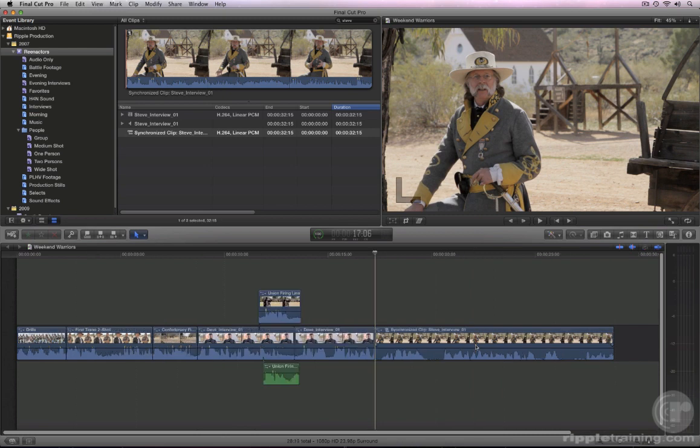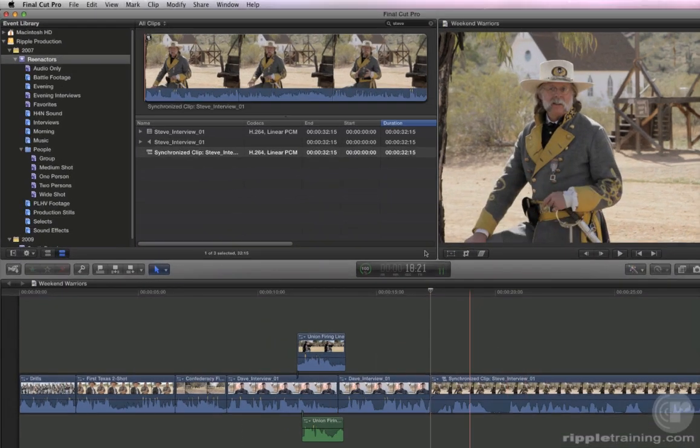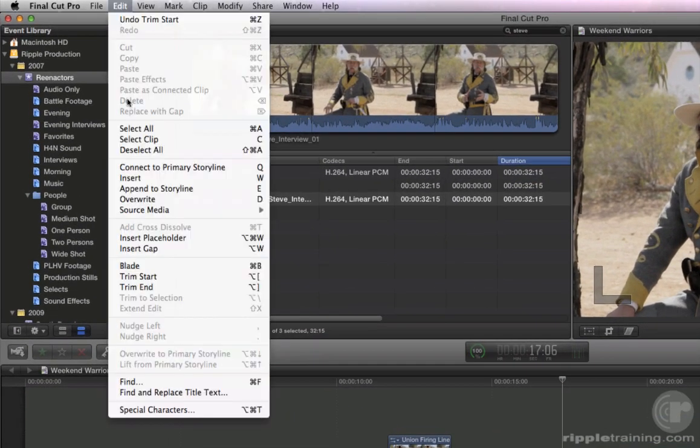This shortcut will trim from the start of the clip to the skimmer position and remove all the unwanted material in one fell swoop. Option right bracket will do the opposite. That is, the clip will be trimmed from the end of the clip to the skimmer position. In case you're wondering, both of these commands are found in the Edit menu.